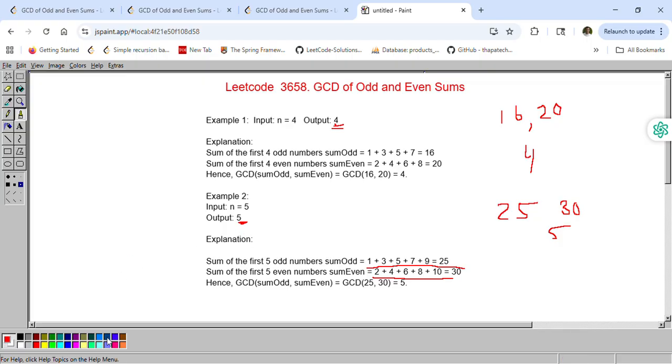So how can we solve this problem? I will show you a brute force approach also. In the brute force approach, you go and calculate the sums, and then you just apply a GCD function and you will get that value 4. That is the brute force approach. But in the interview, they might be thinking about whether you can think beyond the brute force.